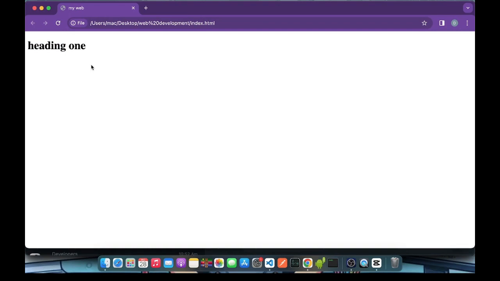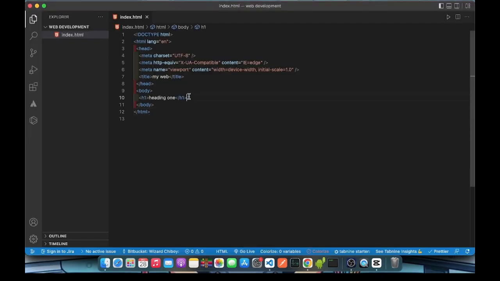Okay, that's how it stands out. Now we can also go ahead and type in h2. All right, and I will say heading 2. Okay, say heading 2, and I will save this file. You see what happened there?